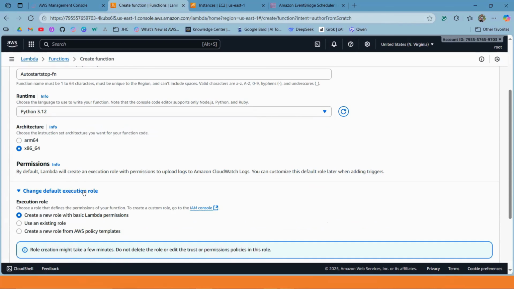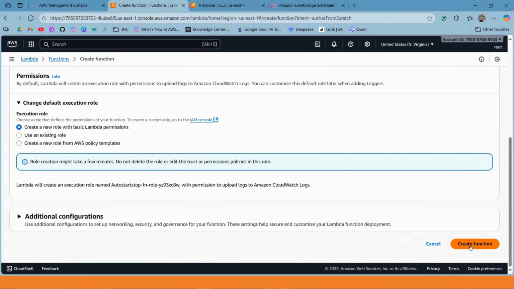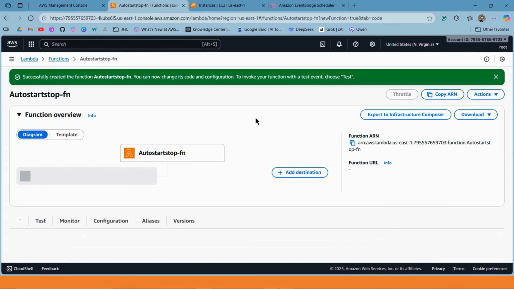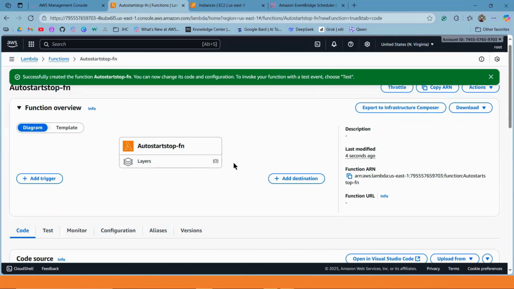In the permissions, we know that by default when we create a Lambda, it is created with the basic execution permission. If you want to attach the required permissions to the Lambda function, we can attach them later also. So for now, scroll down and click on create Lambda function. It will take some time, so wait for the Lambda. Once the Lambda function is successfully created, close this and scroll down.